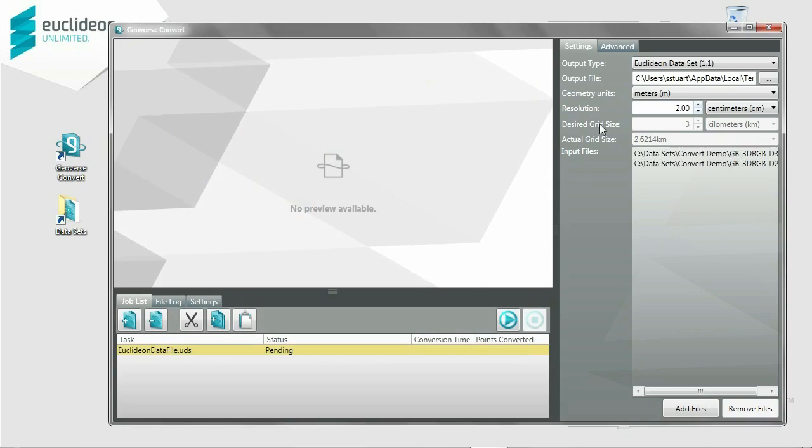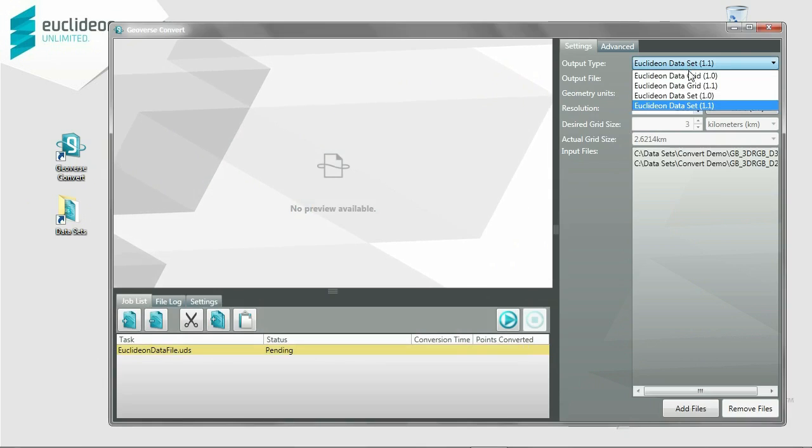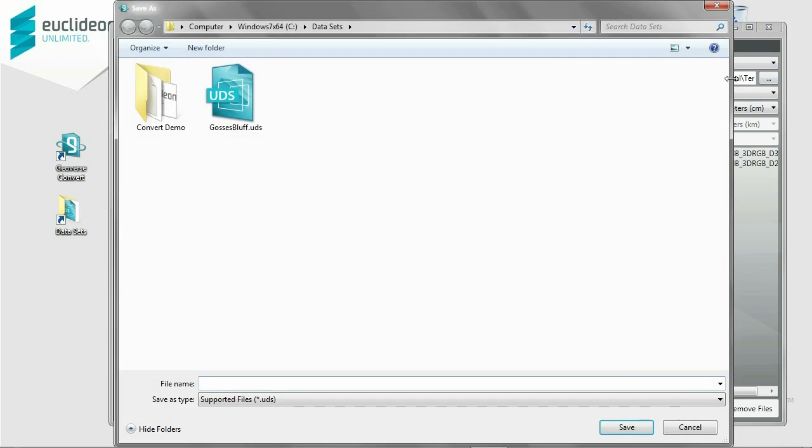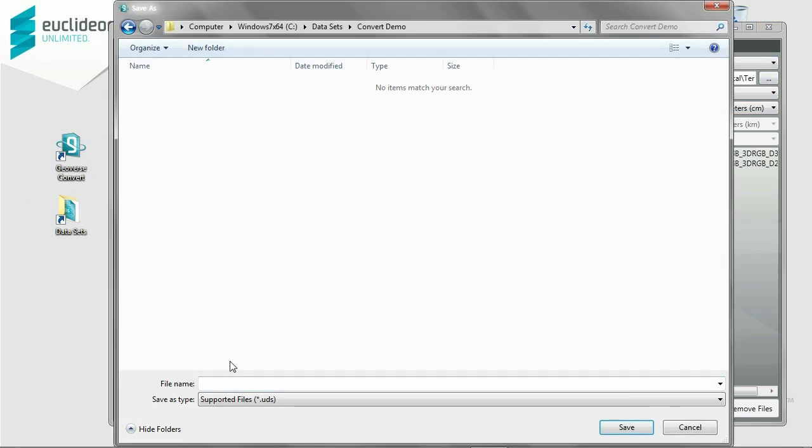Right. So we can select the output type. In this case, it's going to be 1.1. And then I'm going to also select the output file location for the UDS. So I'm just going to put it back in the convert demo folder. And we'll just name this, I think, Goss's Bluff Convert.